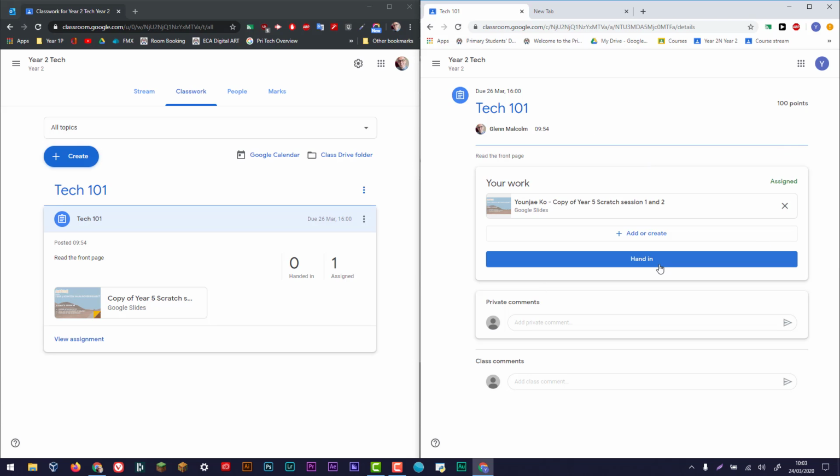They have a hand-in button, which, for the youngest students, I advise pointing out to them first, because they have a tendency to click on what they see first, and they generally assume that this hand-in button is like a next button, if you like. Students can add a comment to staff.